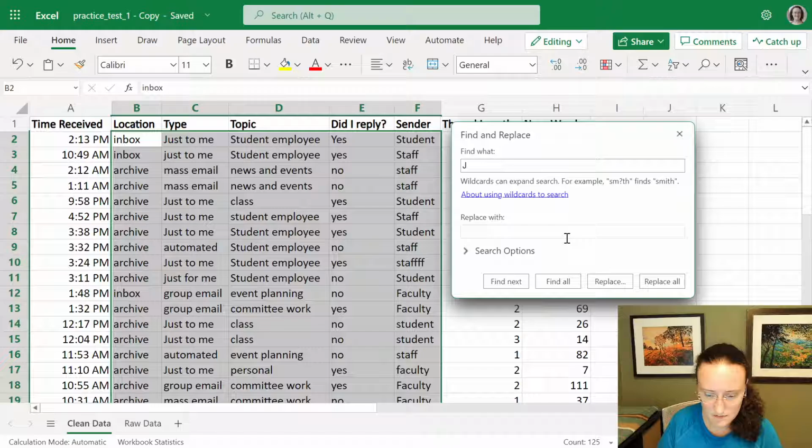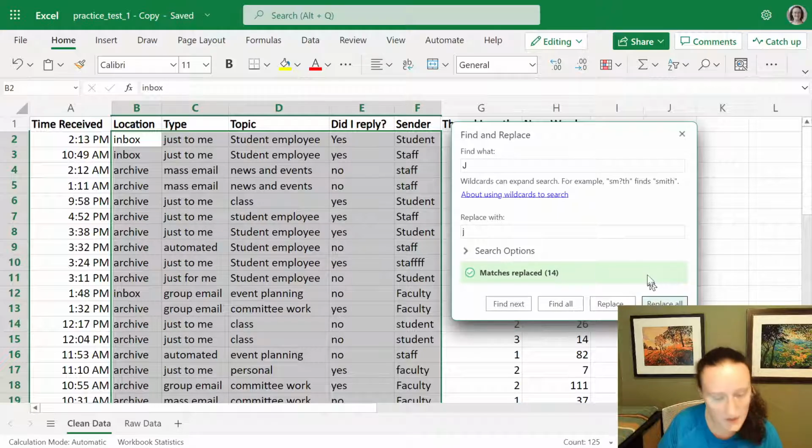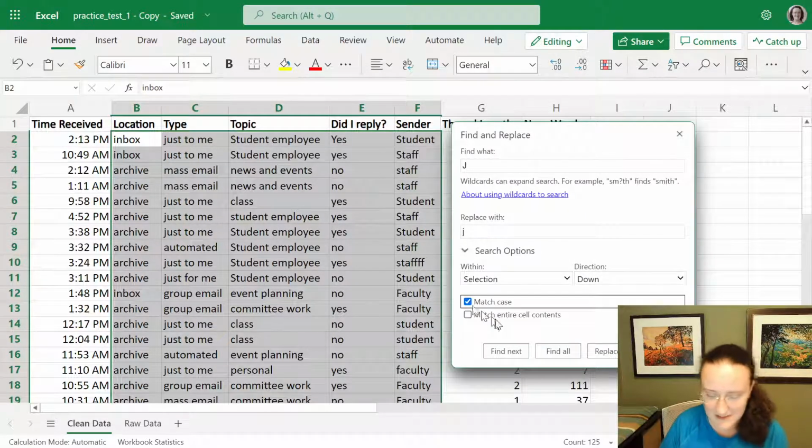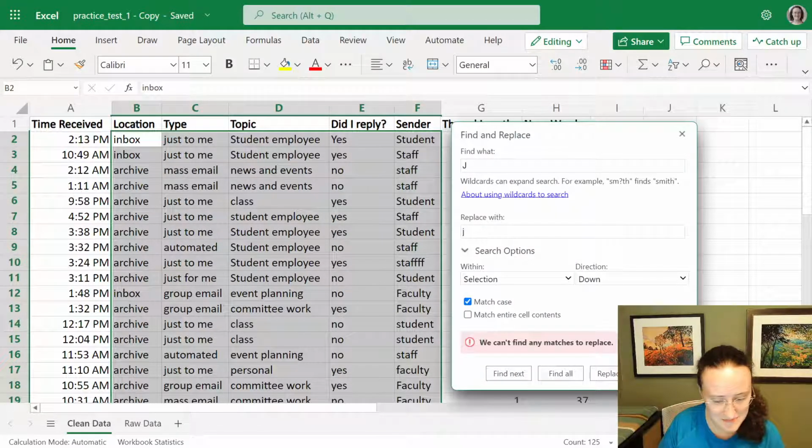So I'll put find what uppercase J, replace with lowercase j. Now, if I click replace all, okay, it actually did it. I wasn't sure if it was going to do it because sometimes you have to click an option that says like match case. I didn't click that, but it still did it. Case means like check for whether it's upper or lowercase.